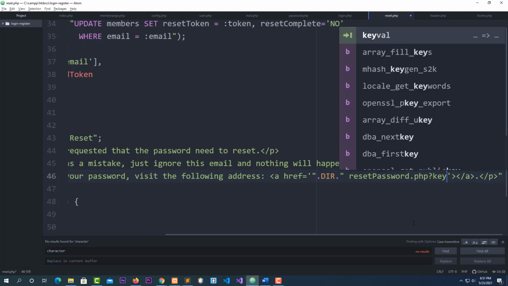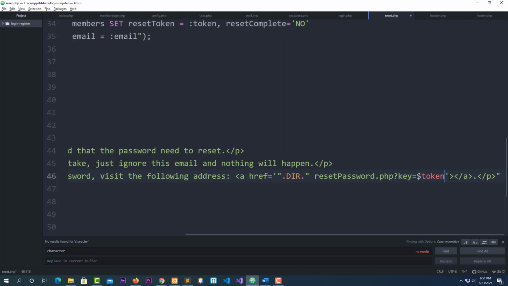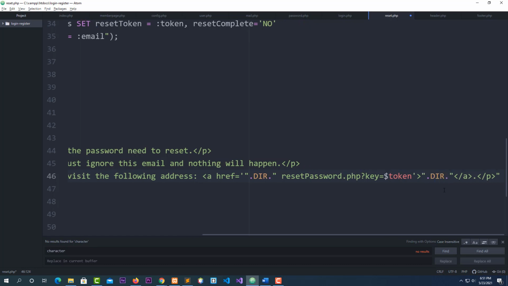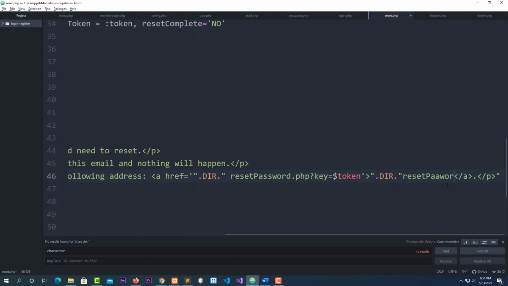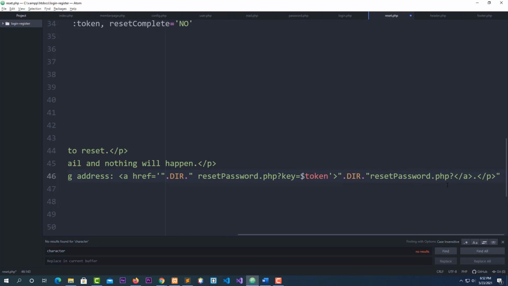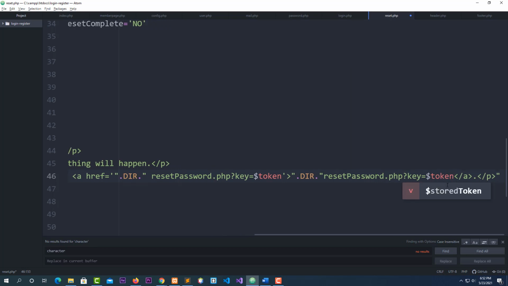And put a key, okay, equal $token. And as you can see, we got a single quote, and after the closing here, you put a double quote and put a dot, dir dot again, and after this the second double quote, I'm going to say reset password dot php, okay, question mark, and I have to say key equal $token again, and closing anchor tag to remove this, and closing P and semicolon. Okay.